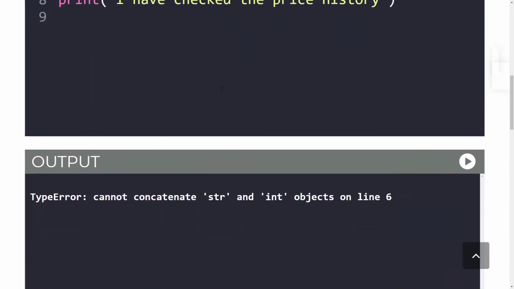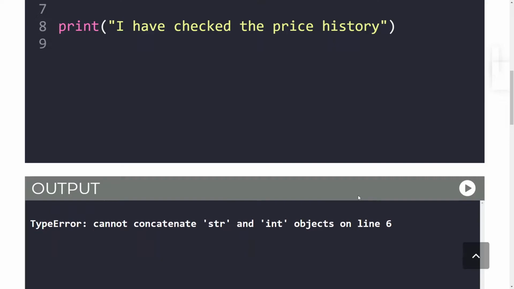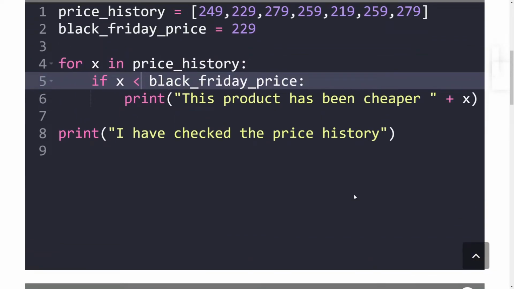So we've clicked on the run button and we get this error here: TypeError, can't concatenate string and integer objects on line 6. So we're looking at line 6, that's where our error has occurred. Let's have a look, see if we can figure out what this means. Cannot concatenate string and integer objects.